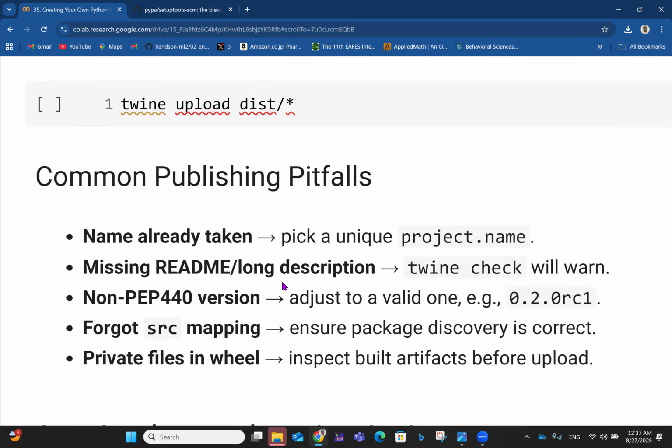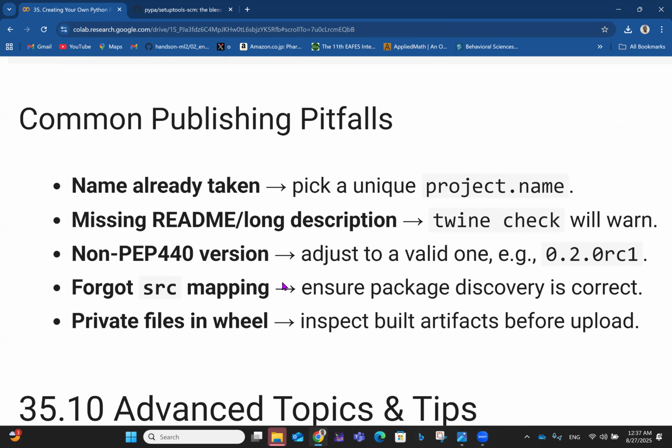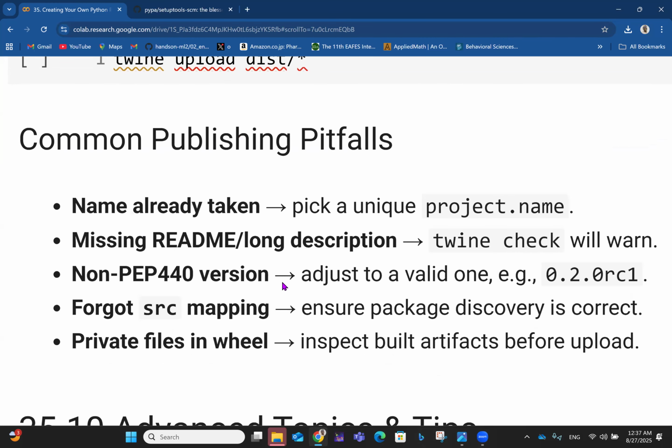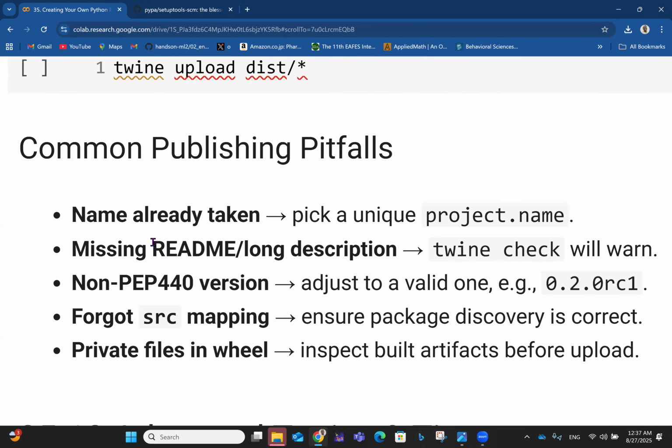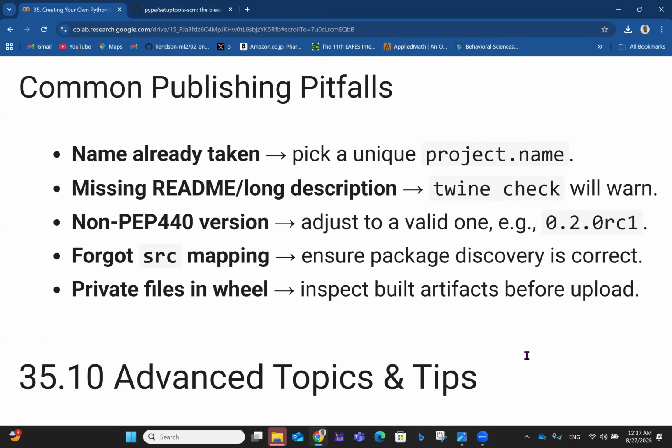So you can run into a name that is already taken, right? That's a common pitfall. So pick a unique project.name. Then a missing README or long description. Twine check will warn you about this once you have a missing README or long description. Then a non-PEP 440 version, adjust to a valid one, e.g. 0.2.0rc1. Then forgot src mapping, ensure package discovery is correct. Private files, so inspect built artifacts before upload.